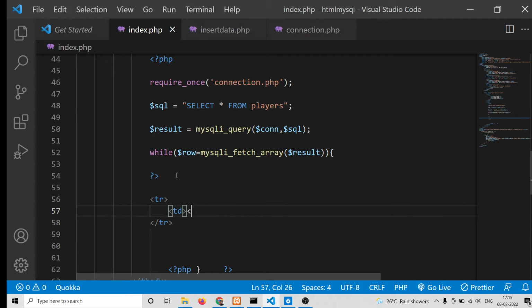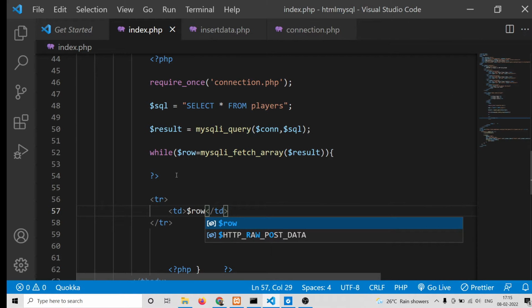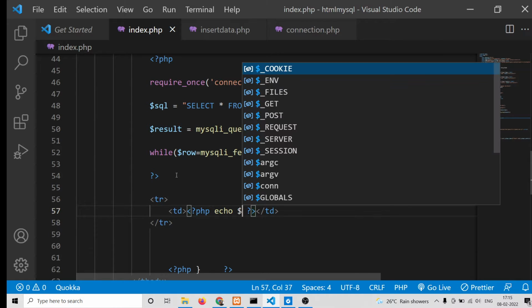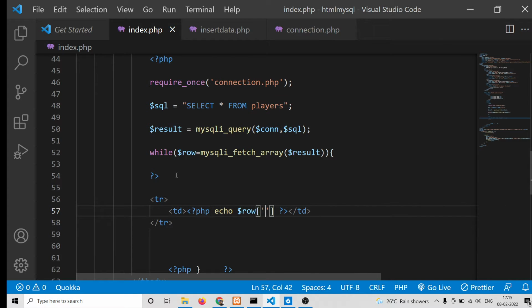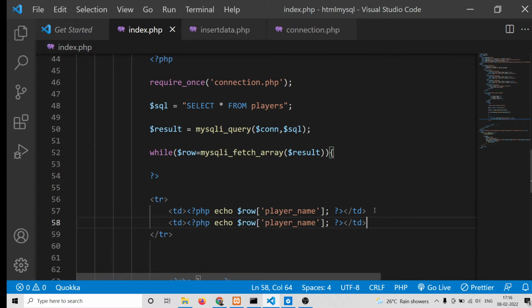So this td, table data, inside this we will contain all the printout. So this will be equal to row. Here we will again open the PHP tags. So here we will echo out $row, and here we need to provide the column name, whichever column name that we need to insert data. So this will be player underscore name, put a semicolon, and this we need to repeat 2 more times for the remaining 2 columns here.